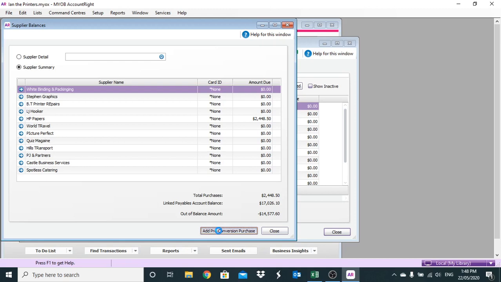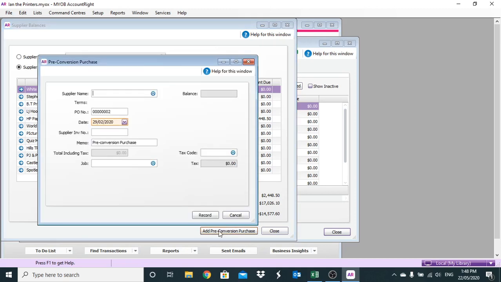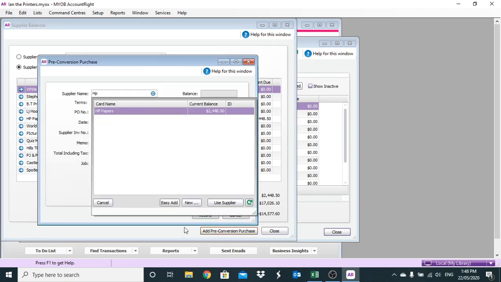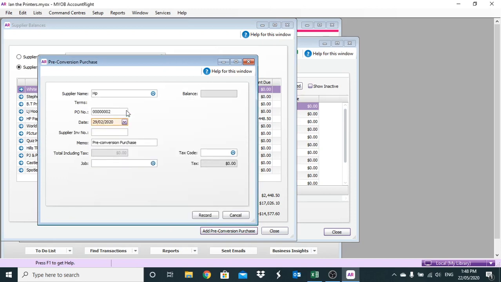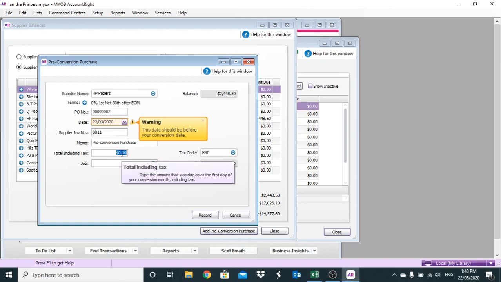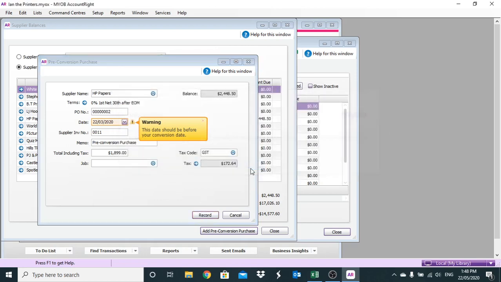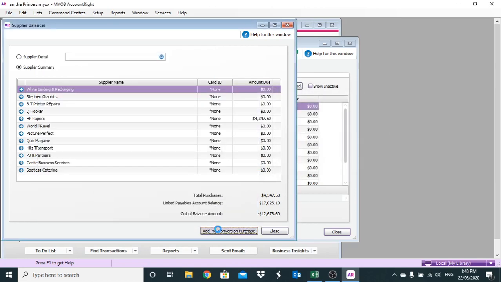So I'm going to go to Supplier Summary, and there it is. I'm going to enter the next one in, and it's for HP papers once again. If I just type in HP, it finds that. I put the date in once again, 22nd of March. The invoice number is 11000001 pre-conversion, yes. And the amount goes in here. There's no cents. Click on record. That's fine. We'll put the next one in.